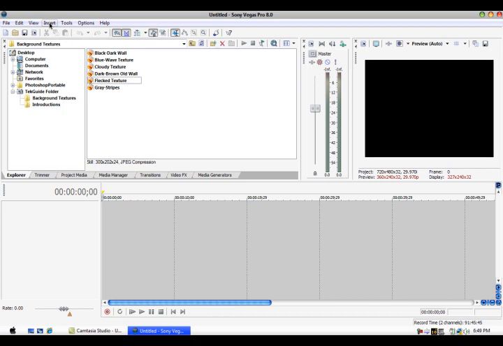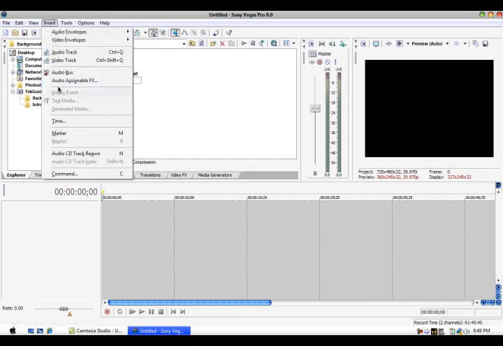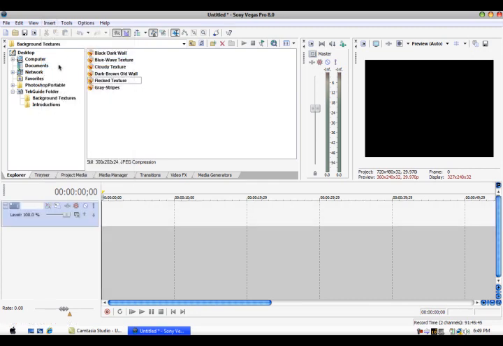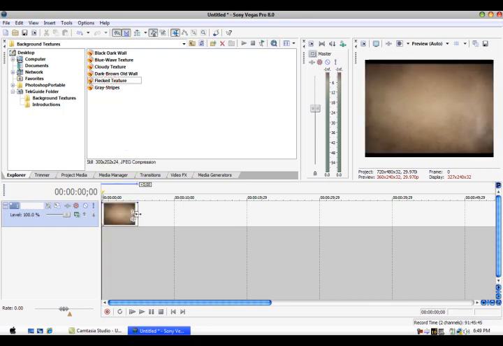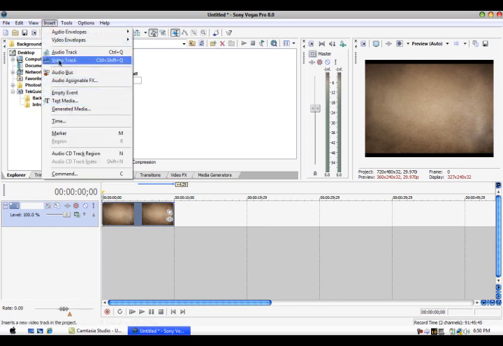We're going to first go to Insert at the top, and then we're going to insert a video track. Now on this video track here, we're going to grab a background texture. I'm going to use this Flecked texture that I just recently downloaded. Now we're going to pull that out to about 10 seconds, and then we're going to go to Insert again and insert another video track.